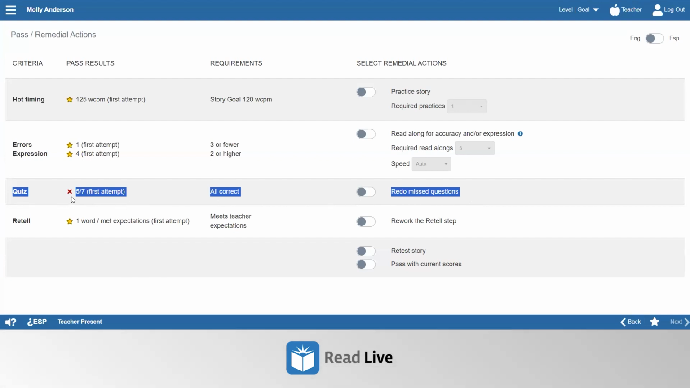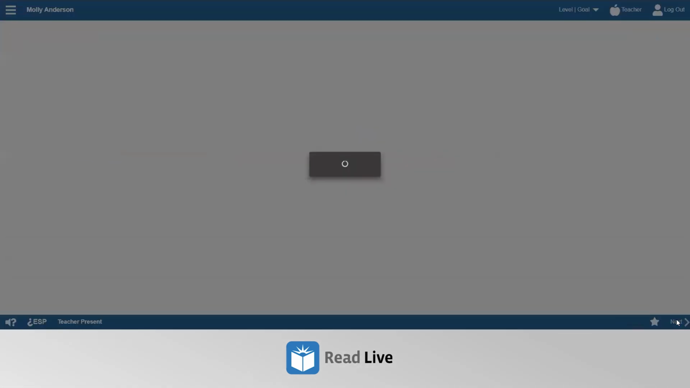Notice that this student missed 2 of the quiz questions. So I would have this student go back and fix that missed quiz question. If the student had 11 errors instead of 1, I would want that student to read along better. I can select how many times that student reads along, as well as the speed of the read along. In that case, I would also need to retest the story to make sure the student can be accurate during the pass step. But since the student did well enough on accuracy and expression, I'm only going to have this student go back and fix those missed quiz questions.